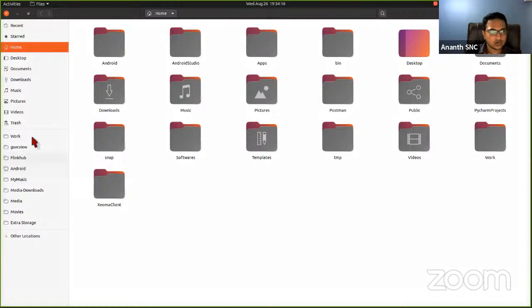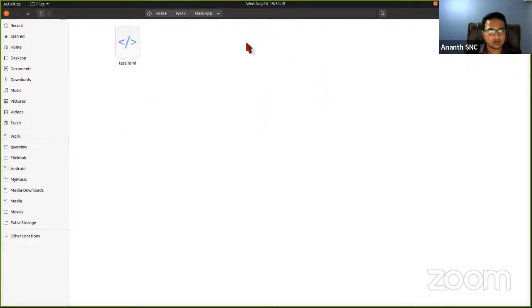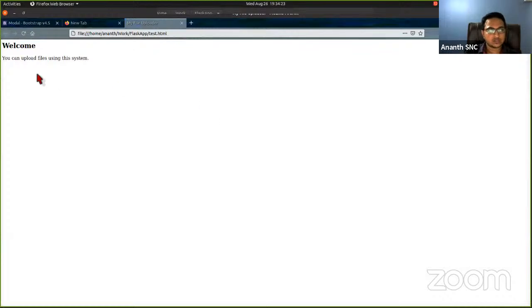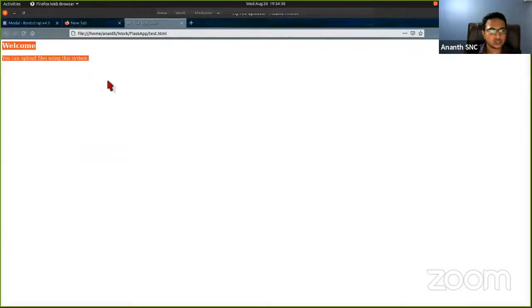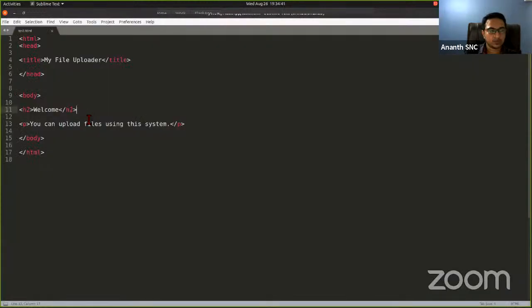Now I can go to that folder, right click, and open it directly with the Firefox web browser. This is a basic overview of HTML. You can see what has happened here. Our code contains all these tags, but it is shown in this way. The h2 is rendered in this way, the p tag is rendered in this way. Similarly, you can add some more tags, like the italic tag, so you can have italic text.